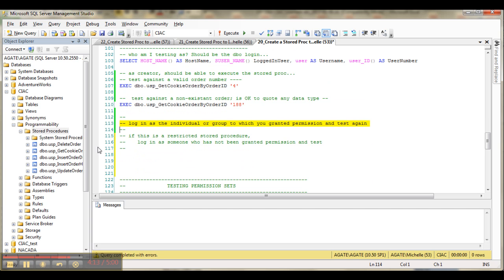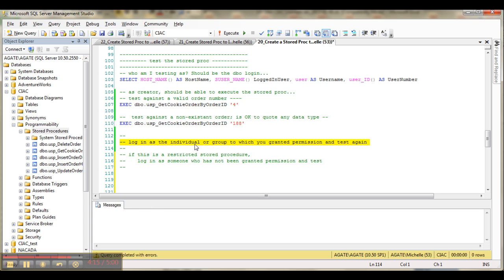The next step that I want to do is to log in as an individual or a group to which I've granted permission. So I'll open up a new query or whatever and test it, and it should run. And if this is a restricted stored procedure, then log in as someone who has not been granted permission and test, and they should not be able to see it. And that's all there is.